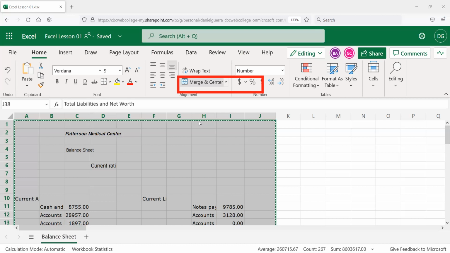And what happened is, if you have anything, including a space in any of the other cells, then it will take the furthest left-hand side, in this case, Patterson Medical Center, and that will wipe everything else out. So I'm going to undo this. Let's say instead of a space here, I had the word hello. Oh, spell that one right. And I did it again.